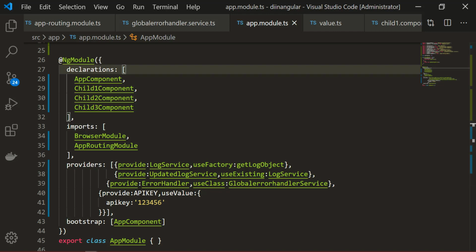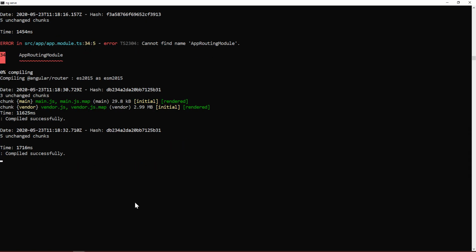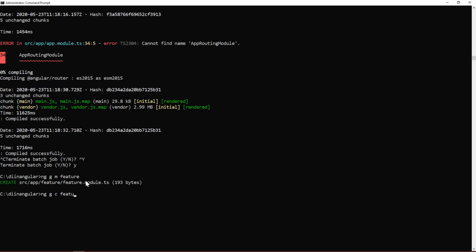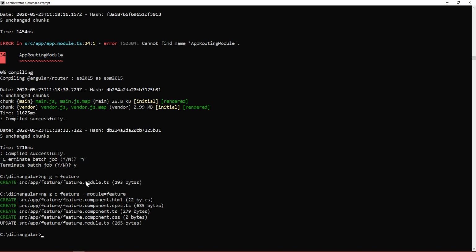So to do that, what I'm going to do here, I'm going to add a module in our application, and we'll say ng g m, and let's say that module name is feature. So adding a new module in the application, once that is added, say ng g c, and then call that component as feature as well, and say that module is equal to feature. So it will create a component called feature and add it inside feature module. Here it is added, and let's run this.